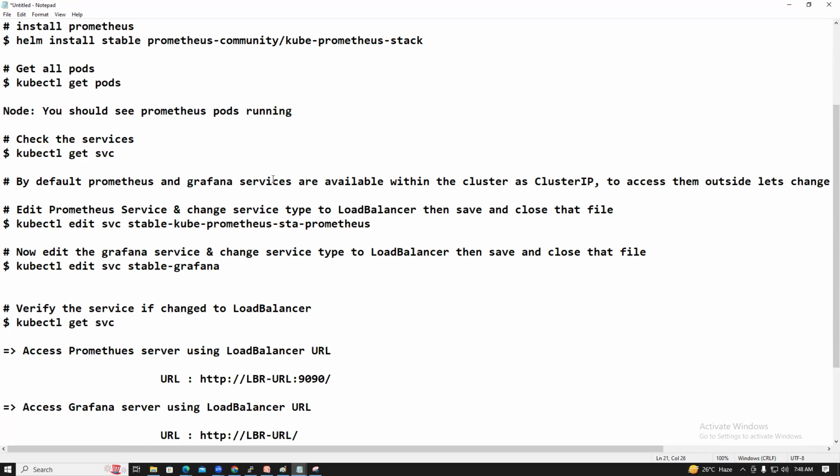By default, Prometheus and Grafana services are available within the cluster IP. To access them from outside, let's change the service type. Edit the Prometheus service, change the type to LoadBalancer, save, and close the file. So this is the edit file, then you can change it to LoadBalancer.